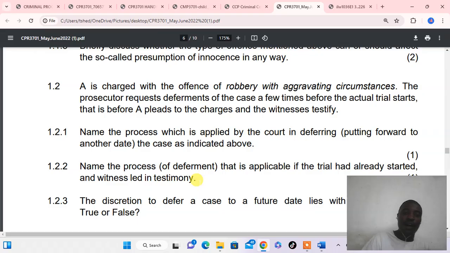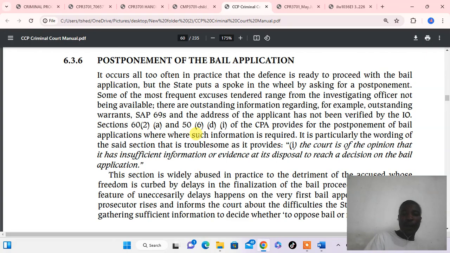Okay, number 2. Name the process that is applicable if the trial had already started and witnesses have led testimony. Okay. So, have you ever heard about postponement? Have you ever heard about adjournment? I think those are the 2 things that you must know. So we are going to be looking at the difference between postponement and adjournment. Okay, let's go and use that other document which summarizes very well.